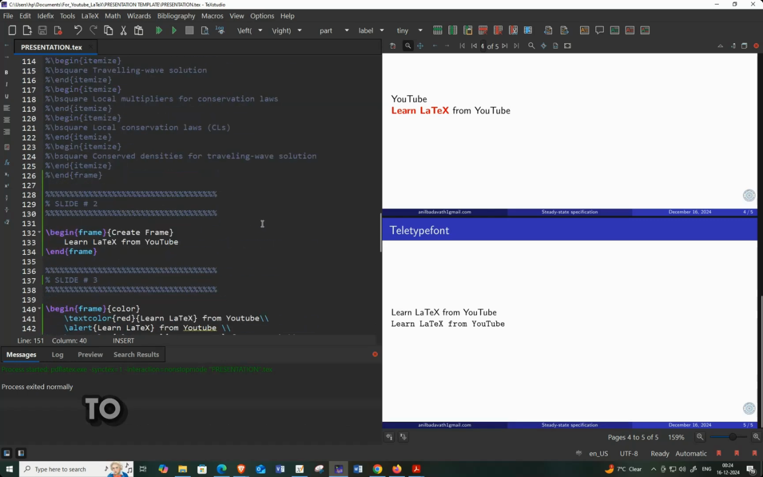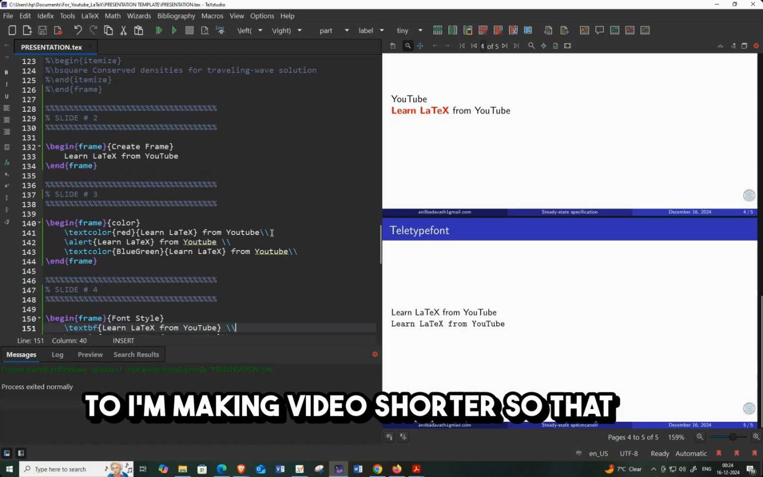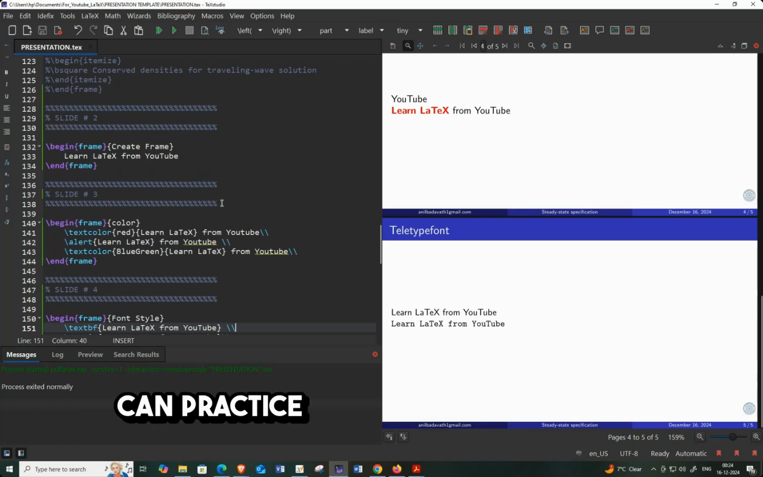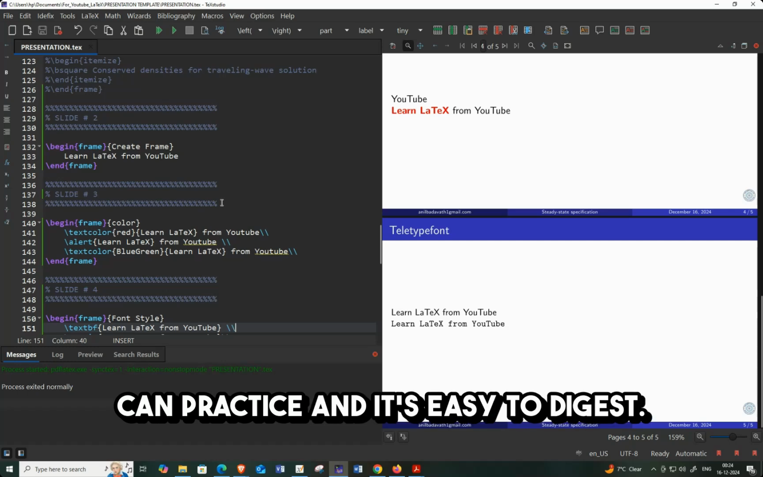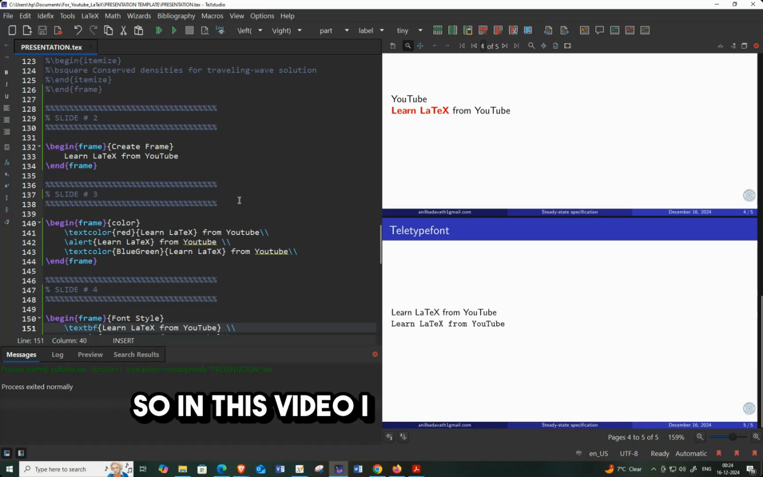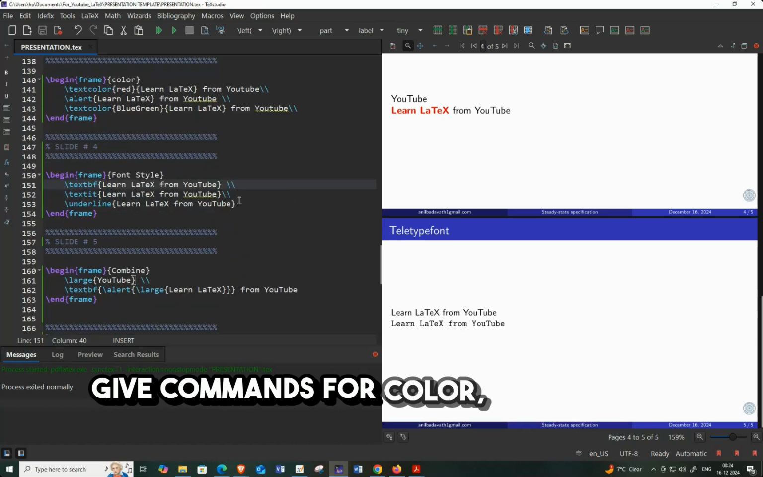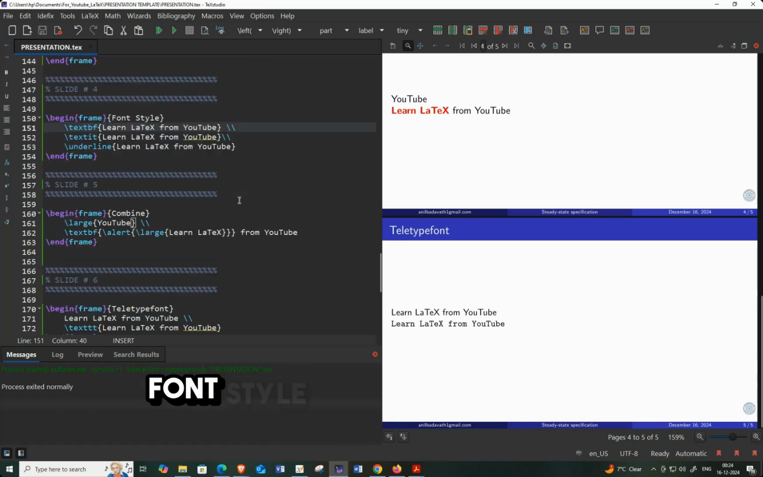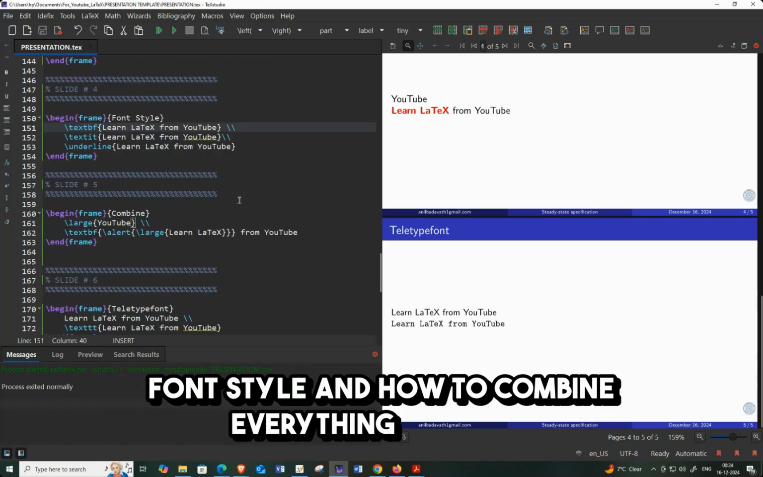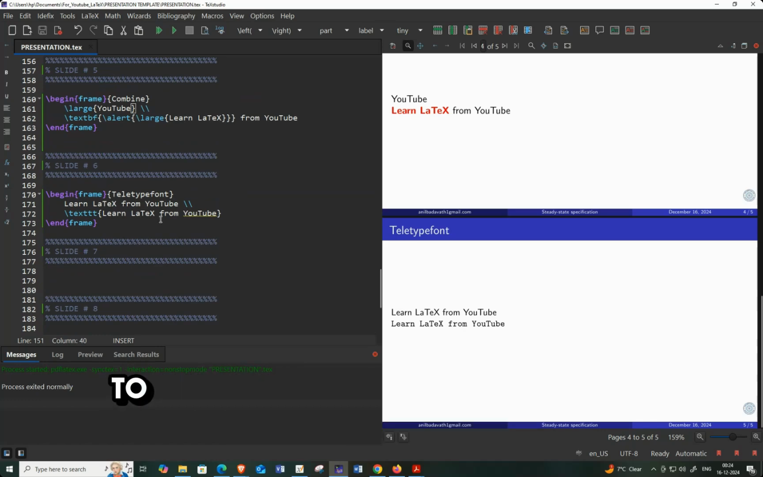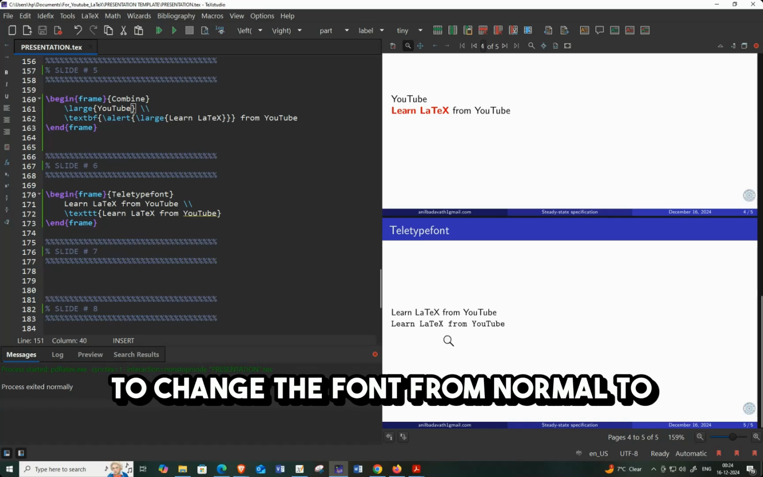These are the things I wanted to cover. I'm making the video shorter so that you can practice and it's easy to digest. In this video, I focused on how to give commands for color, how to give commands for font style, how to combine everything, and how to change the font from normal to teletype font.